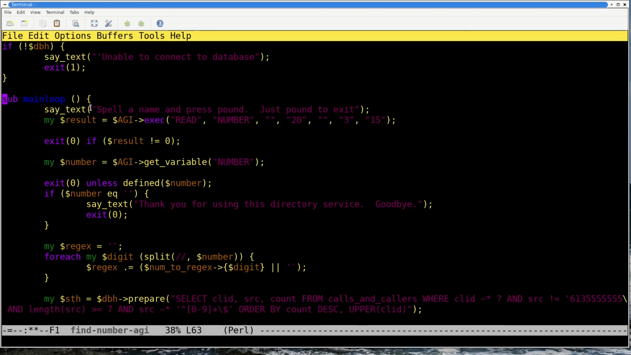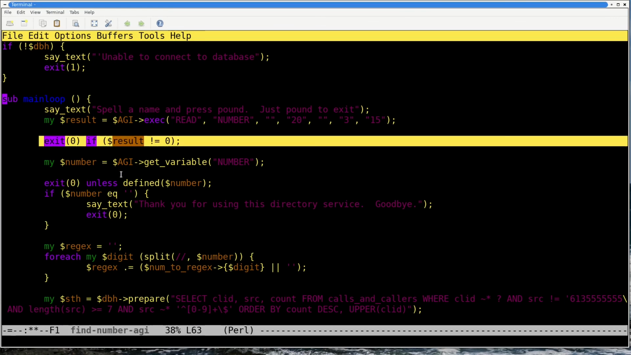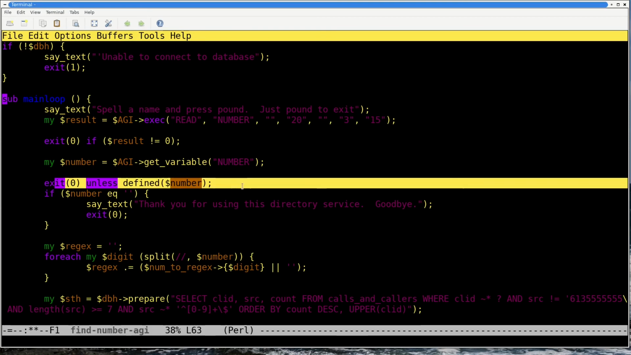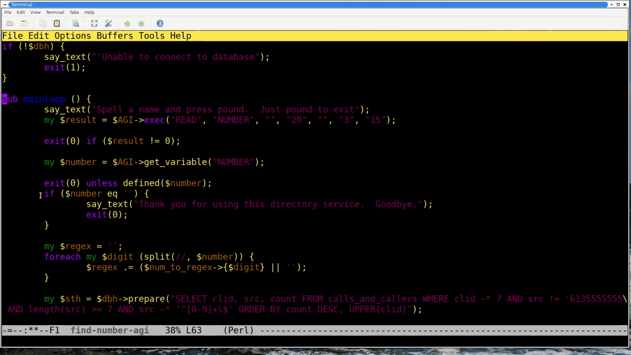So we enter the main loop. It says spell a name and press pound, just pound to exit. We read a number. If something went wrong, like they hung up, we just quit. We try to get the number, and again, if something went wrong, we just quit. If the number is blank, meaning they only pressed a pound sign, we say thanks for using the directory service, and we quit.